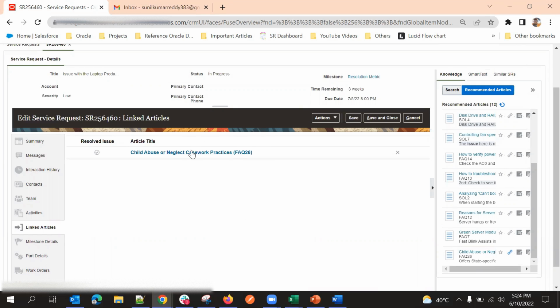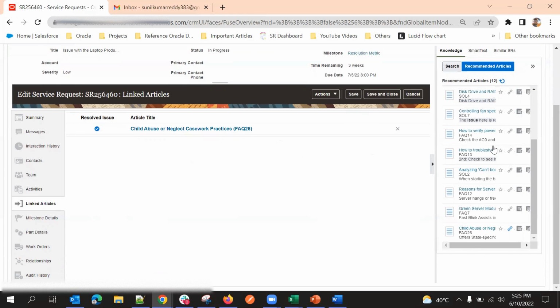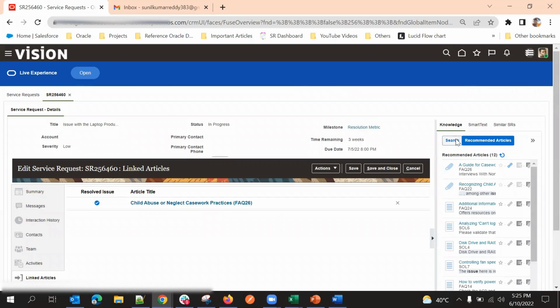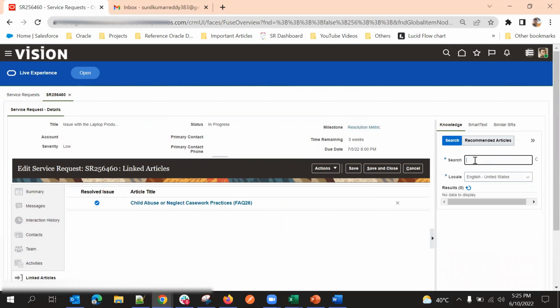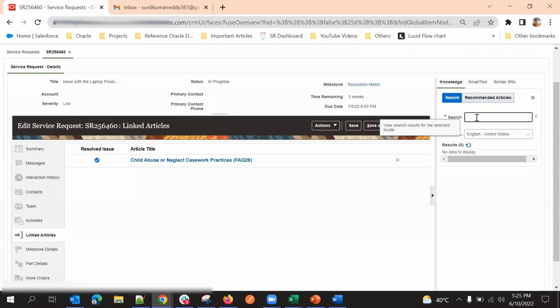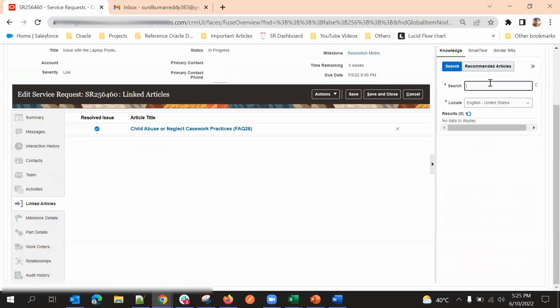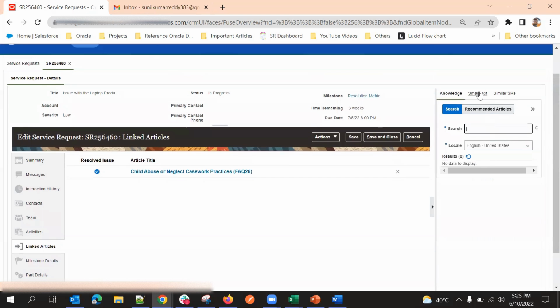If it is resolved with this document, I can just select this checkbox. With this document, I can resolve this type of service request. So I can save this. Also, I can perform a search based on our custom search. If we want to search some documents based on some keywords, I can use this search and then proceed. And we have also smart text, right?